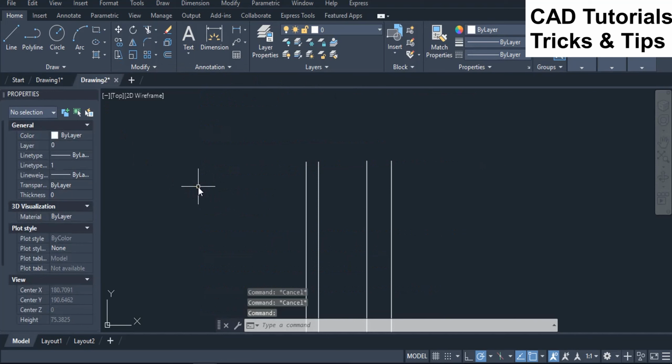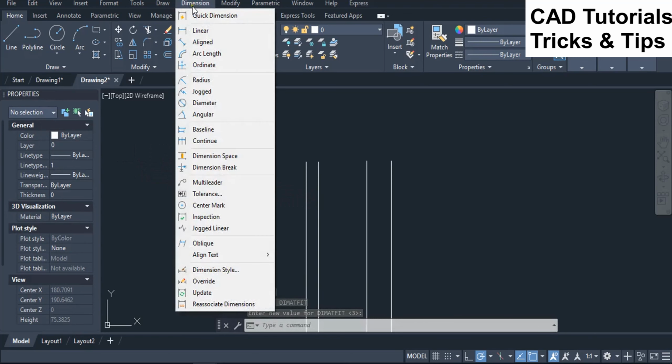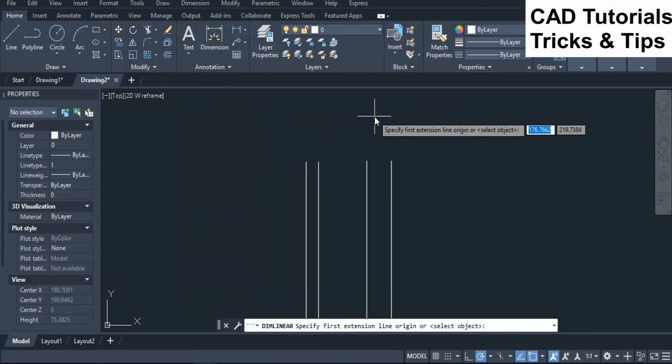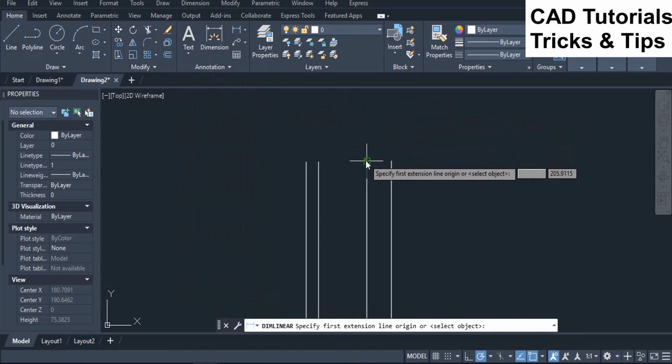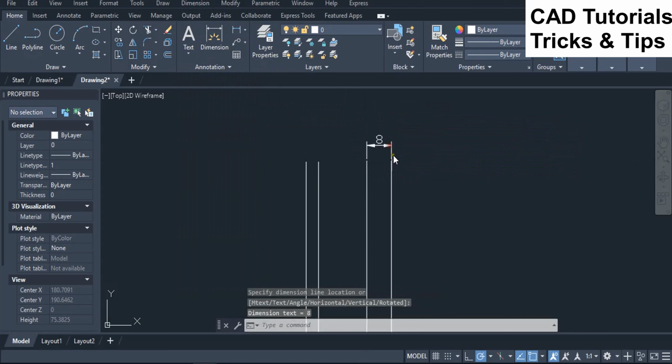Type DIMATFIT. You can see its default value is 3, which is best fit. Now add a linear dimension on right side lines. You can see text and arrows are properly placed as the distance between the lines is sufficient.